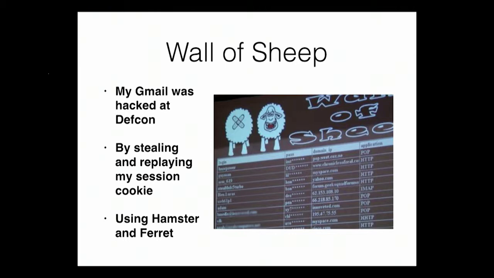Google used to use this system. I was on the wall of sheep at DEF CON because I used Gmail on DEF CON wireless, which I thought was safe because the login page was HTTPS, but I failed to notice that the future pages at that time were not HTTPS. So your password was sent encrypted and not easily stolen, but the cookie that identified you later was easily stolen and replayed, and the tool they used was Hamster and Ferret. You can also do it with Wireshark and Python and pretty much anything else. And they got my token, they got my account, and I was on a wall of sheep.